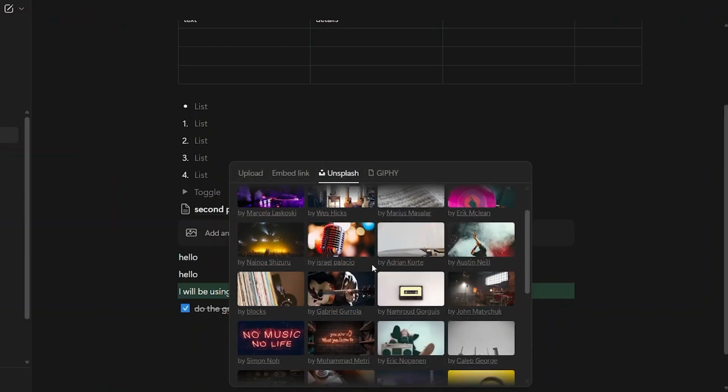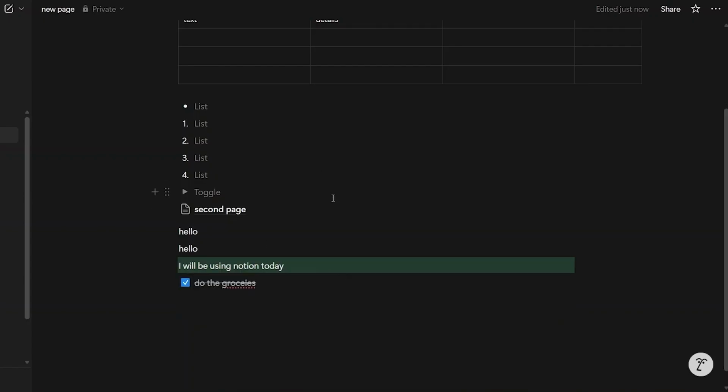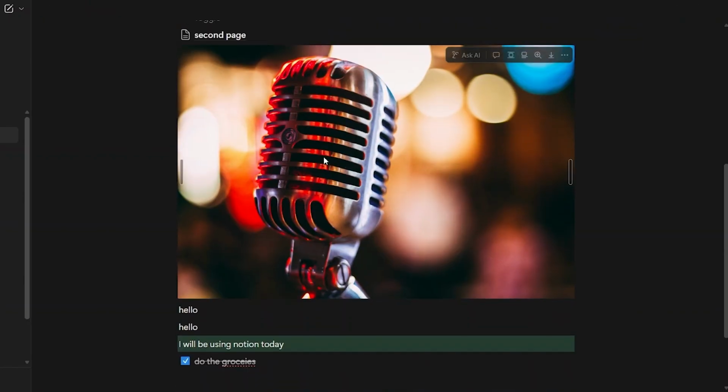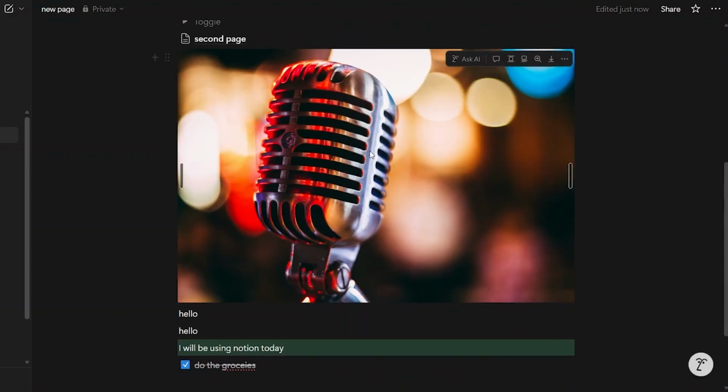So let's add in an image from here. So let's go ahead and select this one and put that image in here. And there we go. Our image is here. Very nice, high quality, and very clear. It looks really nice here. So we put in our page and we've also put in an image here. Let's see what else we want to put in.